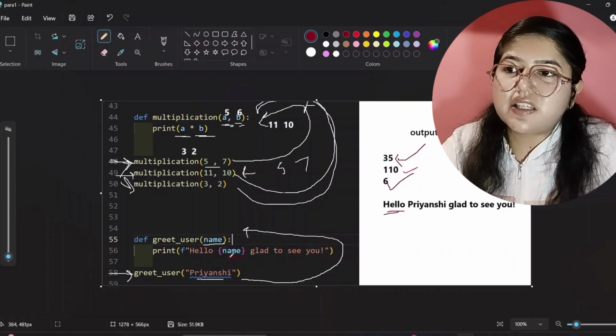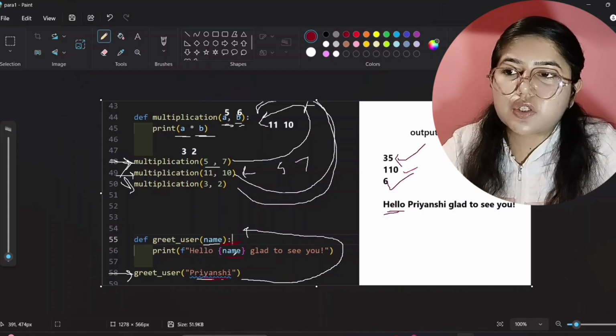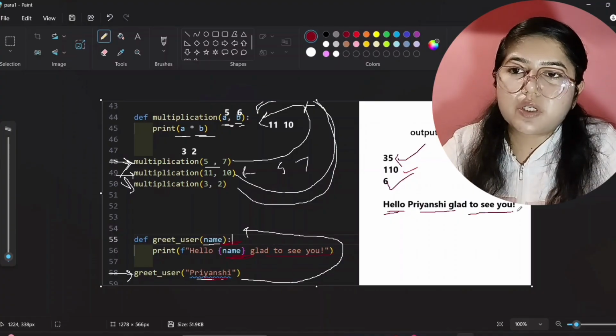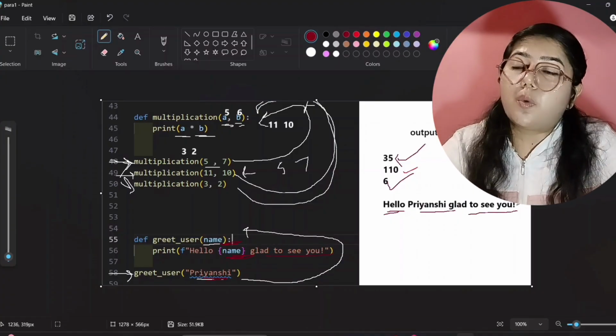After that, this name. Okay, so name has this Priyanshi input, because while we were calling this function, an input was also going from here to here, and here it is storing Priyanshi inside this name parameter. So now it will print Priyanshi. See here, it's showing this. Now glad to see you. So it is printing glad to see you. Okay, so I hope you understood.